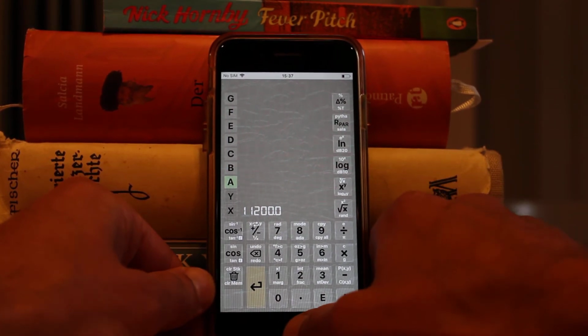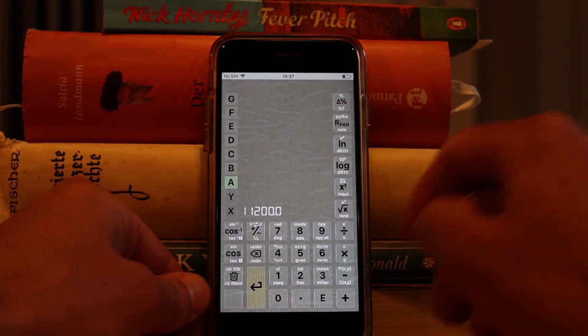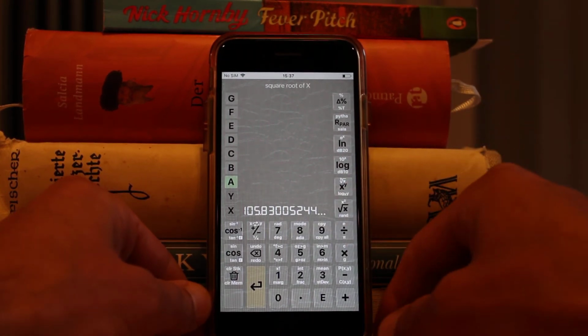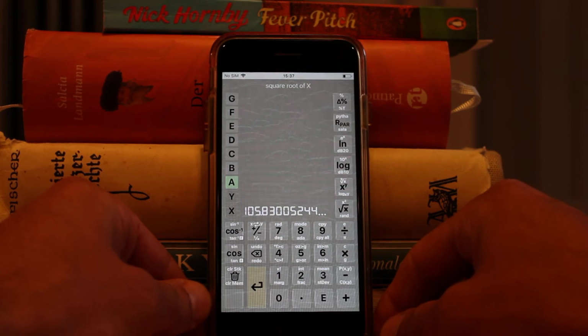Now, let's see how big of a square that will give us. So if you just take the square root of this, naturally that'll give you the side length of a square. So it's 105 clicks.